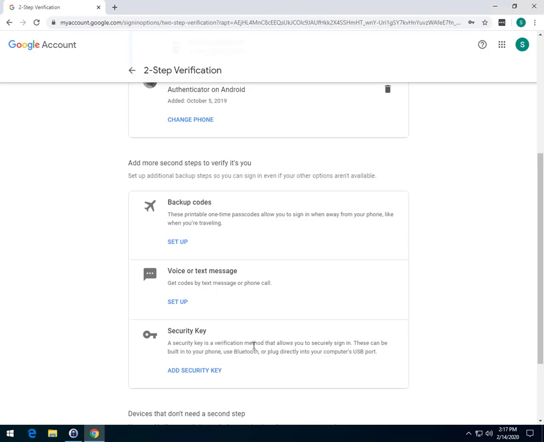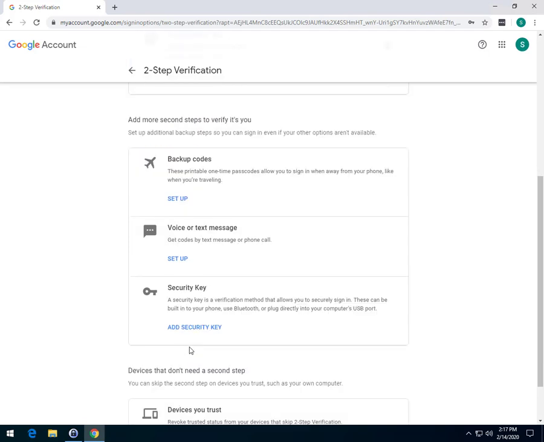If you were a VIP, I would certainly recommend something like a security key. Your account is extremely important.